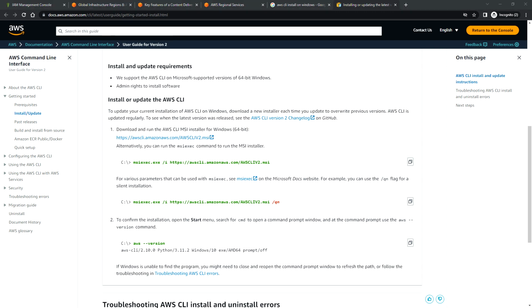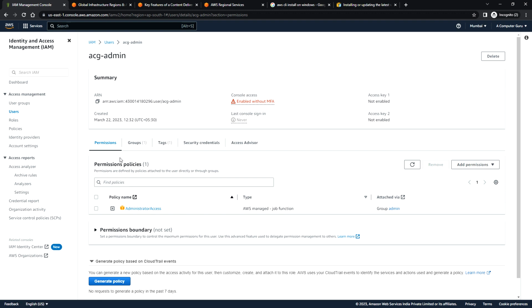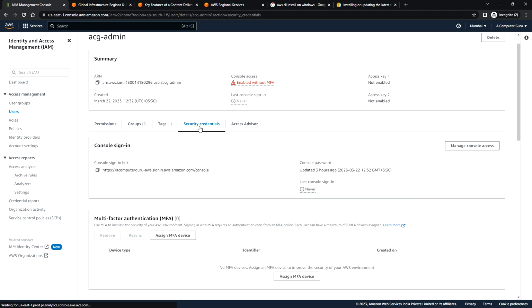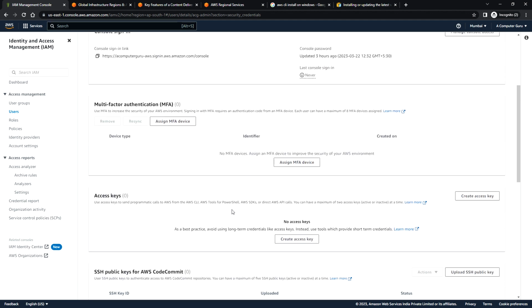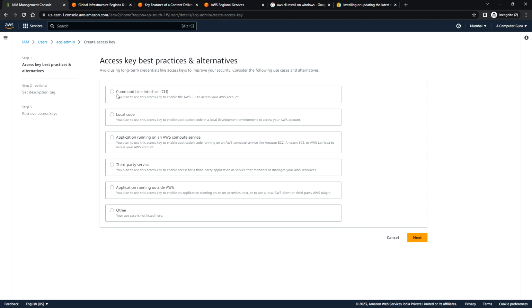Okay, now let us see how to configure this to use it. So you can go to the management console and click on users, and here you can open the user that we have created. So I'm going to set up the AWS CLI for this user account, and under security credentials, you can scroll down and look for access keys. So we are going to create an access key, and there are different methods.